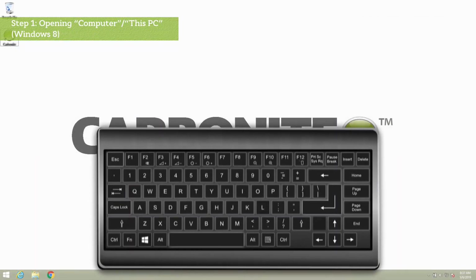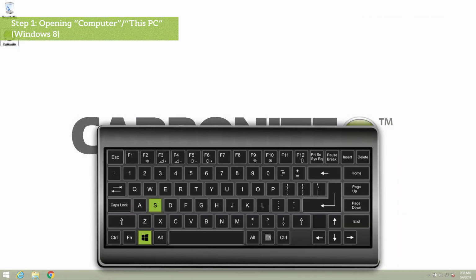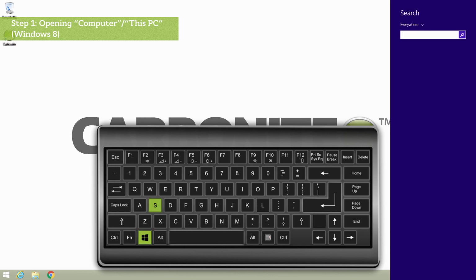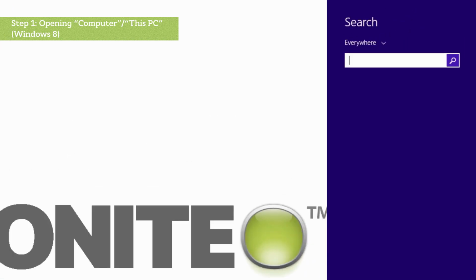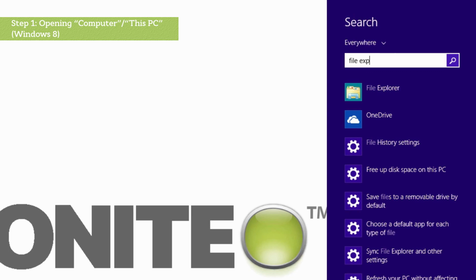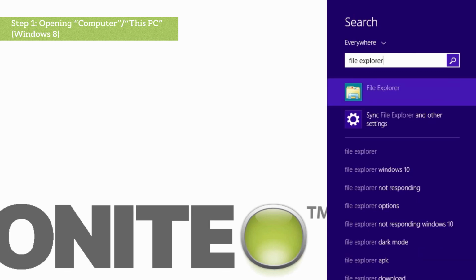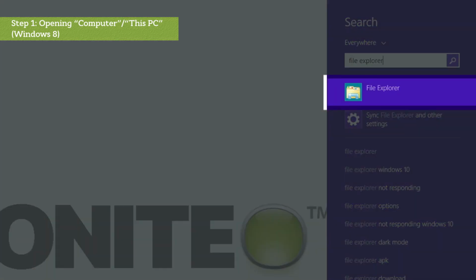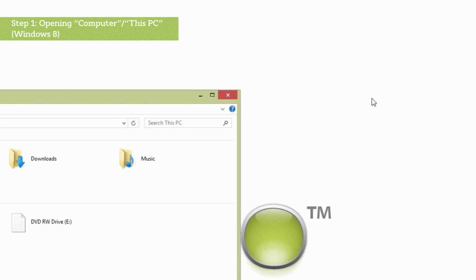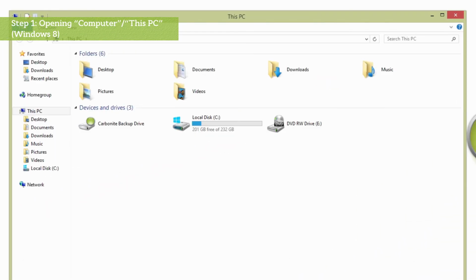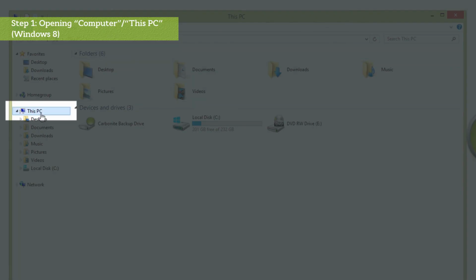In Windows 8, you can press the Windows key and S key at the same time on your keyboard to open the search charm. Type File Explorer in the search box, then click File Explorer in the results. When it opens, click This PC to make sure you're on the right screen.